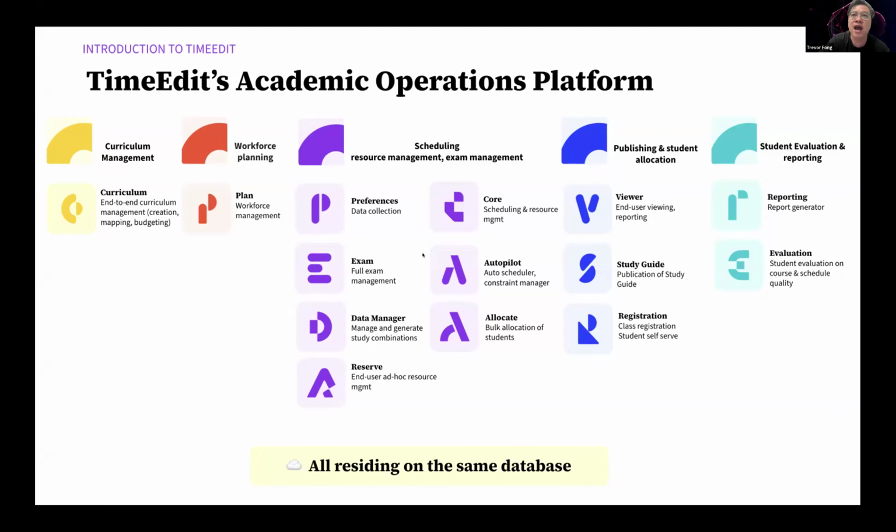Preferences is basically how do I put my preferences? Do I want, let's say, scheduled to be on Mondays and Wednesdays? Do I want to add padding? All these things are actually captured. Normally, what universities or IHLs do, they do that on Excel.